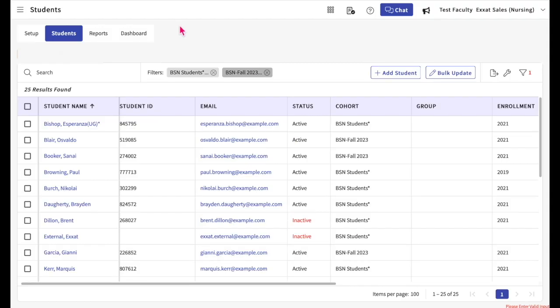Please note that these filters are sticky as well, so if you leave this page and you return, the same filters will be applied. However, unlike the column setup, when you log out and log back in, these filters will reset to default.